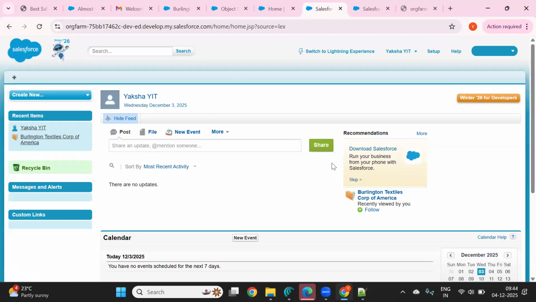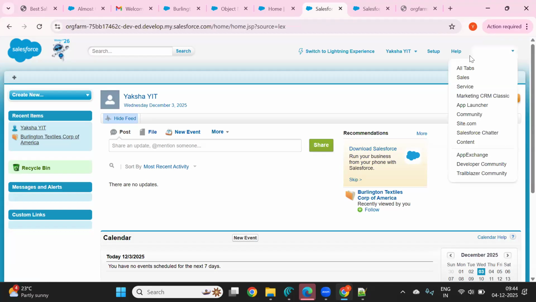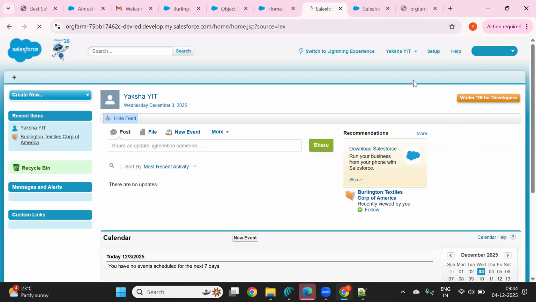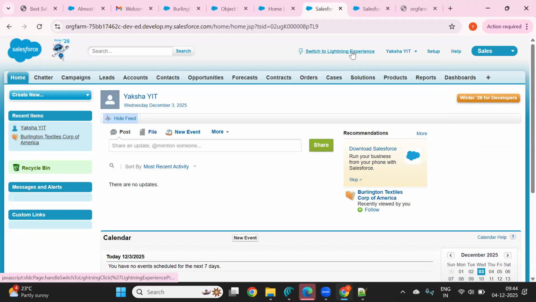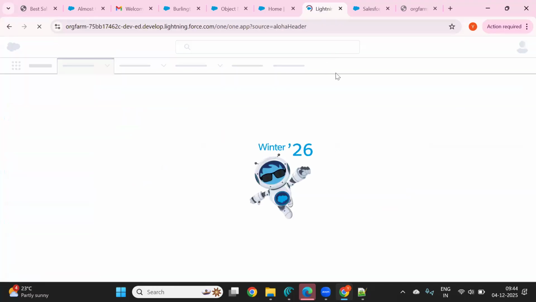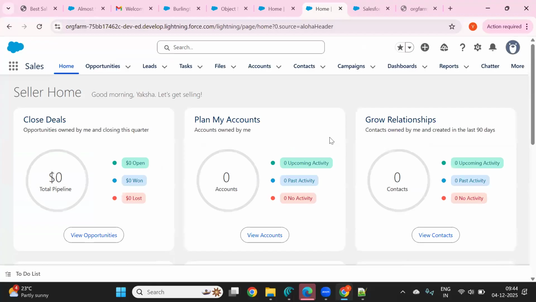Now everything got changed. Here you can switch between the different tabs and applications, but this is no longer used; no company is going with Classic. I could say this is deprecated. So now everything got changed to Lightning Experience. Switch to Lightning Experience, this is the link. Previously we had the Classic version, now everything is Lightning Experience. That's where LWC concepts come from, so Lightning Web Components were developed.